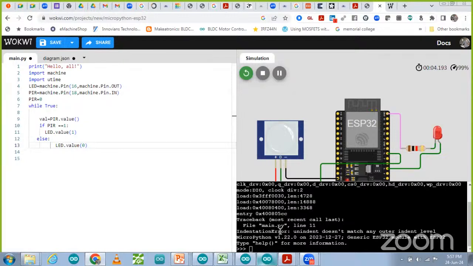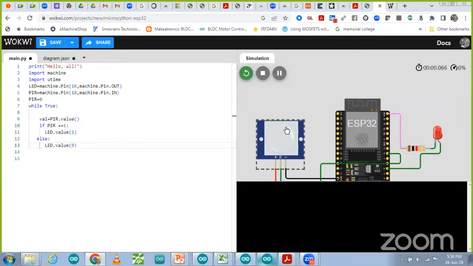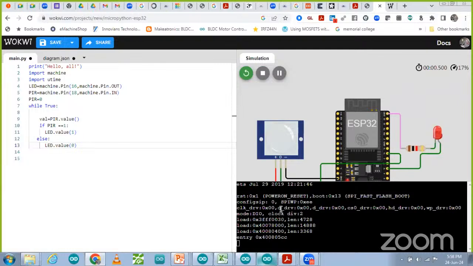The error says indentation doesn't match with outer level. So okay, that we are going to match. If we use it here, if, then we are going to use this LED. Okay, so this one we are going to match with this one. This one we have to take care of when we are using Python. All are in sequence, while true like this.